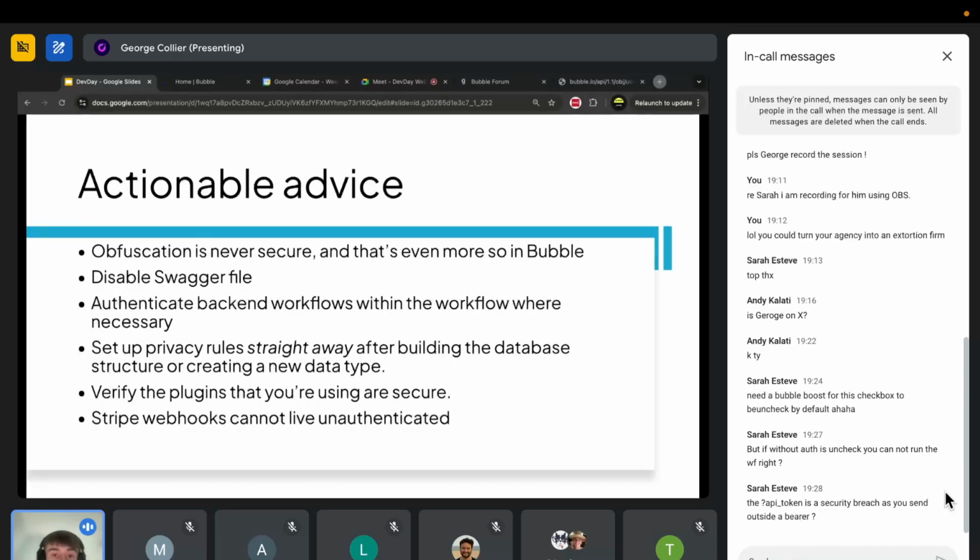The second thing is disable the Swagger file. You may not actually know what it does, but basically it provides API documentation to your public backend workflows. Why it's enabled by default, I'm not exactly sure. There's no reason for any Bubble app to have a Swagger file being public. So disable that. You can do that in your API settings. Where necessary, authenticate the backend workflows within the workflow.